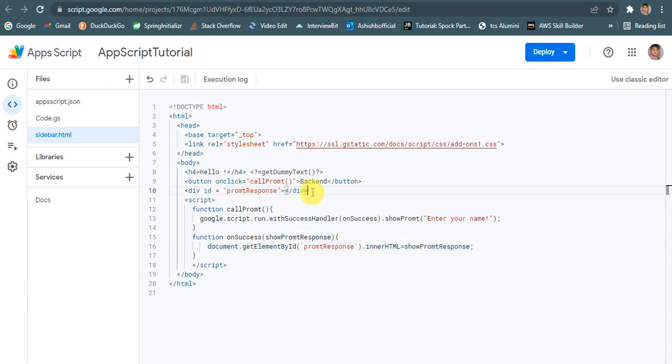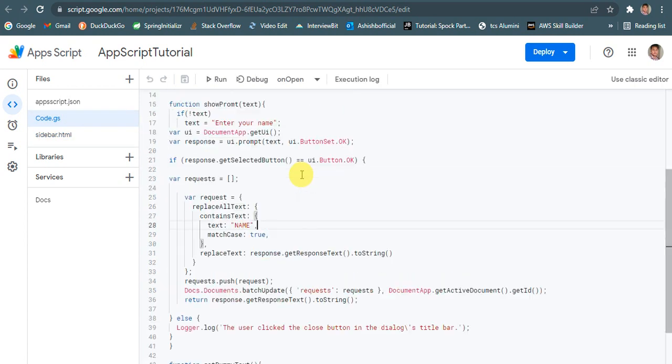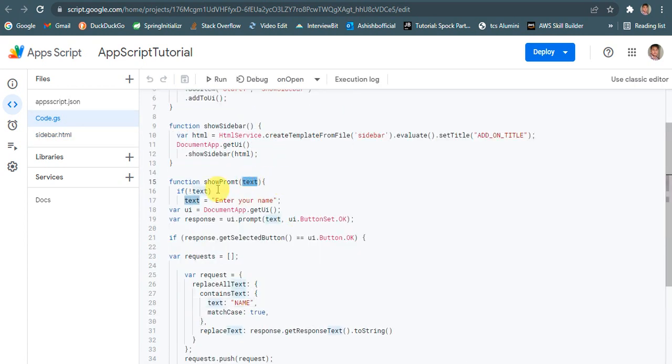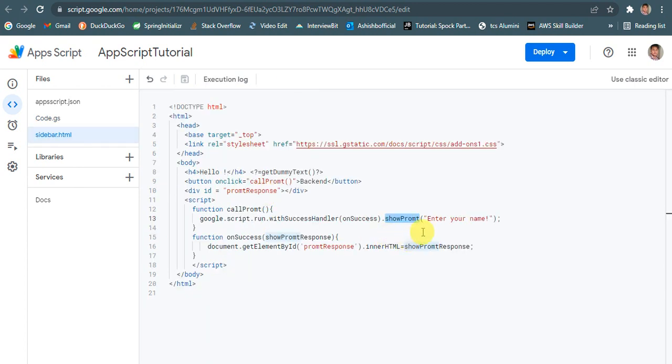Let me explain what showPrompt does. It takes a string input, and it will prompt us for an input. The text says enter your name.